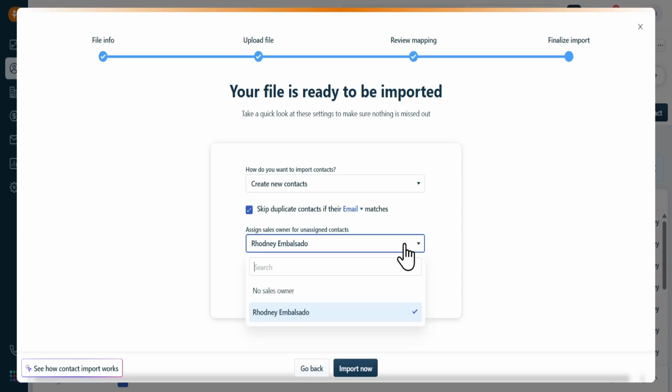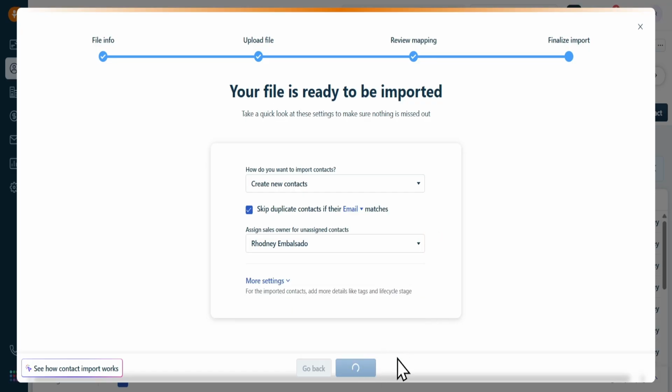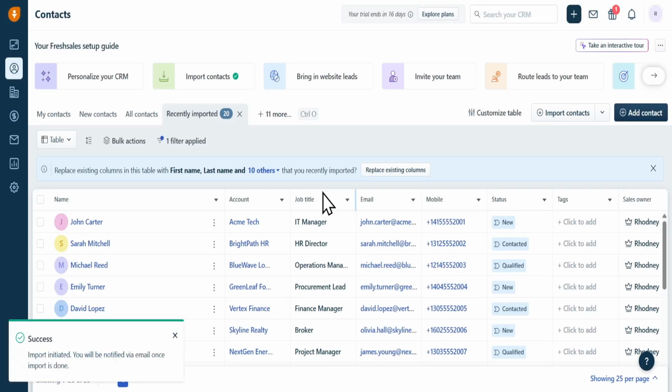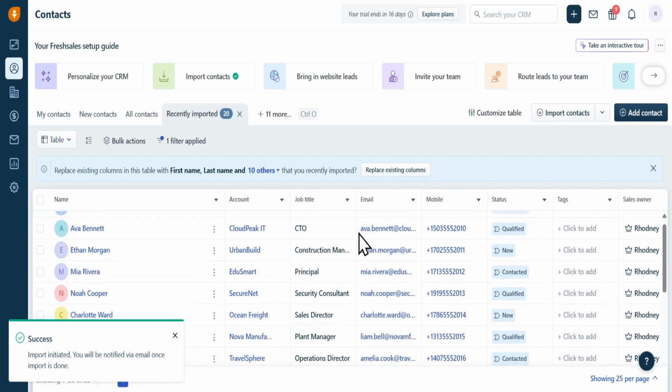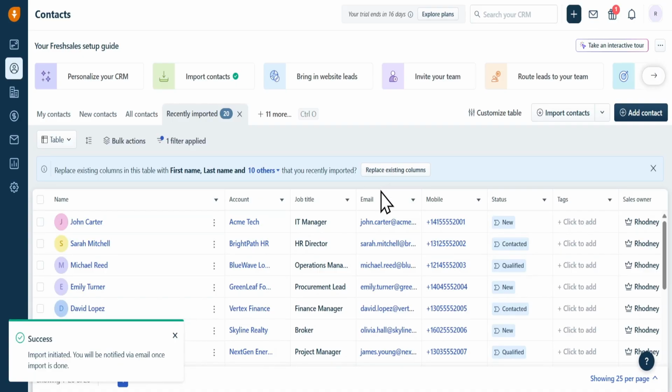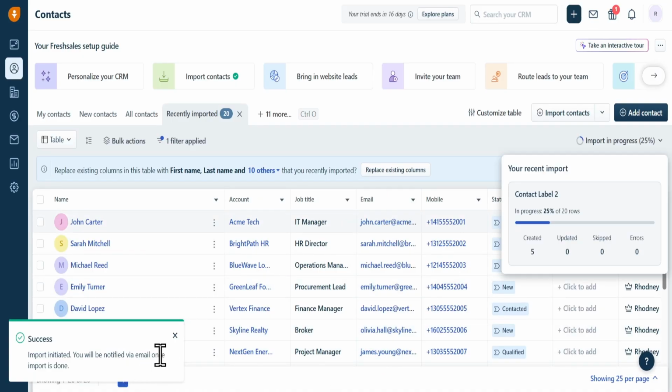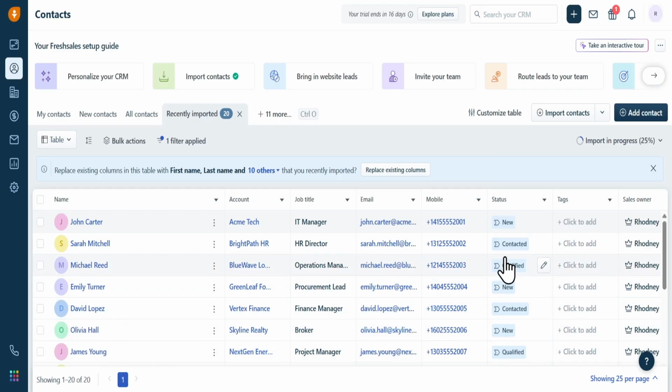Before uploading, it's always a good idea to make sure your spreadsheet columns are clearly labeled, because that helps Freshsales recognize and organize the data correctly during the next step. Once the file has been uploaded, click Next. Freshsales will automatically map your contacts, which means it will try to match your spreadsheet columns to the correct fields in the CRM. This saves time and reduces manual work, so you can quickly review the setup and continue. When everything looks good, click Import Now.